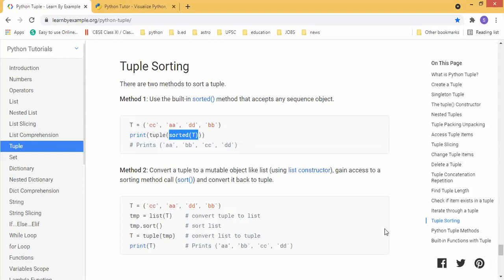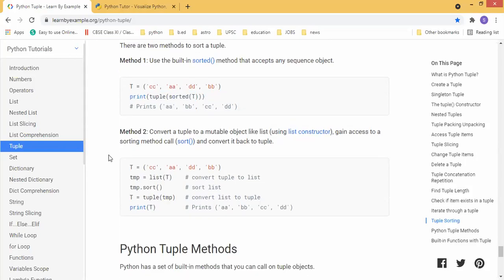Normally it is in ascending order. For example, if you take a string, it will display in alphabetical order, that is A to Z. If it is numbers, it will display in ascending order, that is the smallest number to the greatest number. Understood, everyone? Sorted function. One more thing is the sort function.